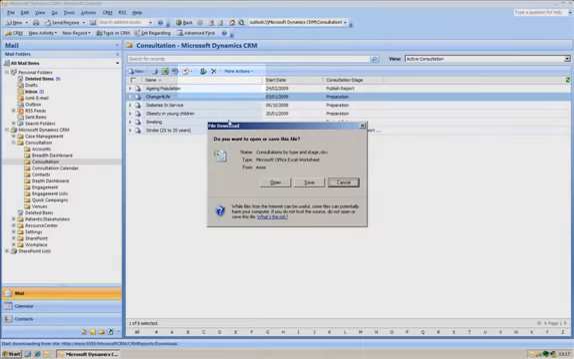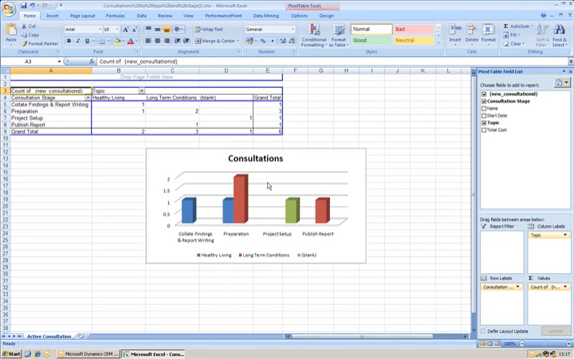So I can look at my list of reports. I can see that I have one now called Consultation by Type and Stage, and we can open that up and you'll see the report there. The important thing to note here is that if the data had changed, this report is dynamic and it will just bring through the latest data.